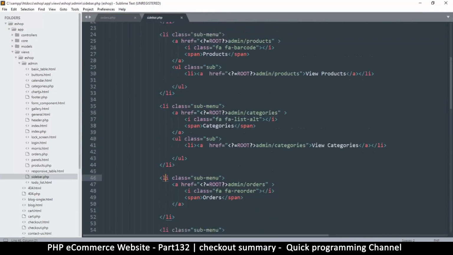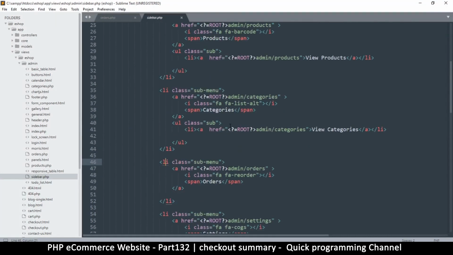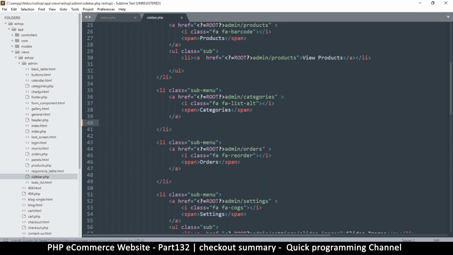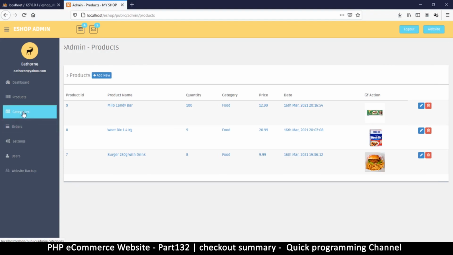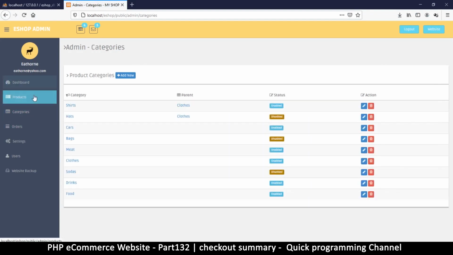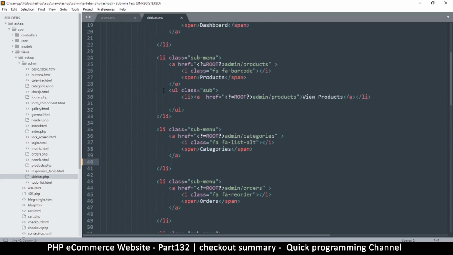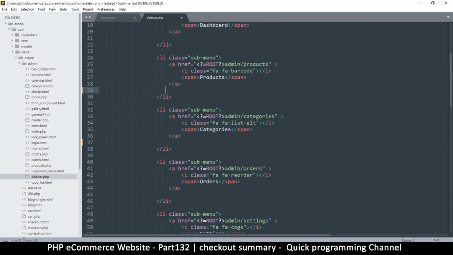So all we need to do is copy the orders section, and the only thing I can see here is that it doesn't have this. So let me try just removing that, because for some reason I don't remember how this works. Let's go to products and let's click on categories. Okay, so I guess that's all I needed to do. So just remove that.